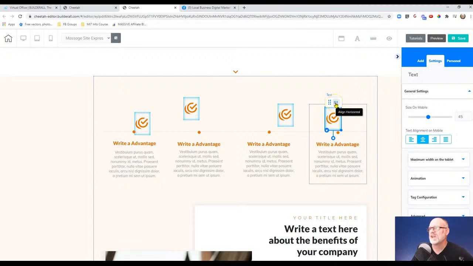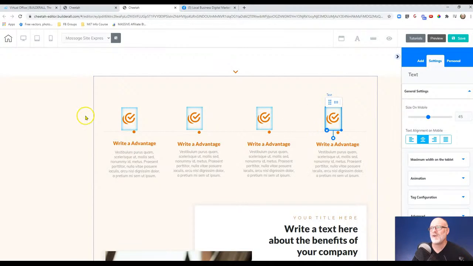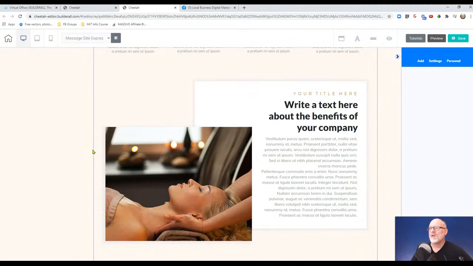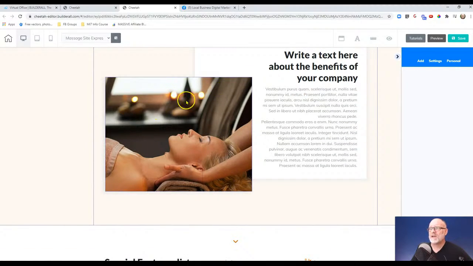So let's align horizontally. And see that? They align for us horizontally. They're all even. Let's do this way now. And now they're aligned vertically also. See, they're all perfect now. So that's pretty cool.